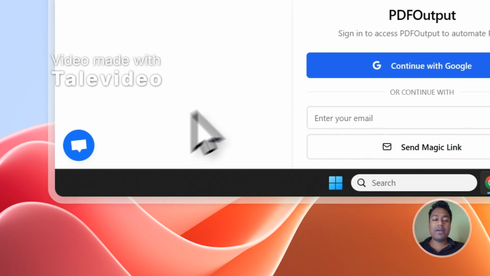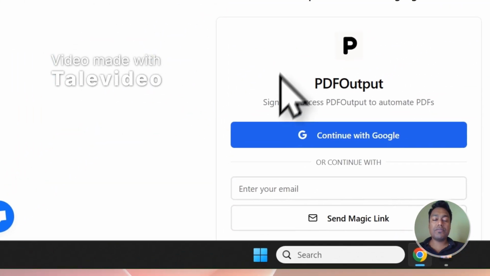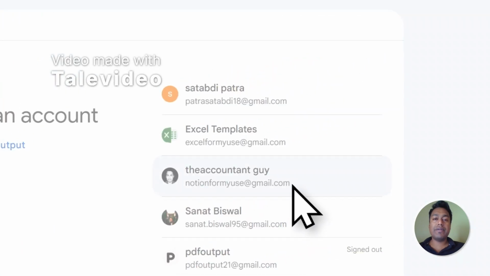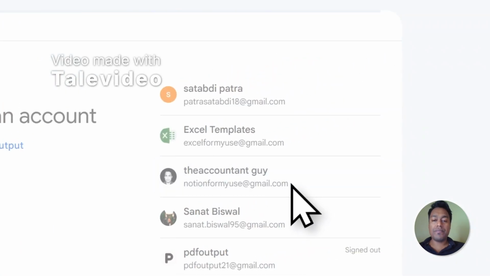Let's click on create PDF and quickly sign in, and then we will see every automation step after that to generate the PDFs on automation mode.